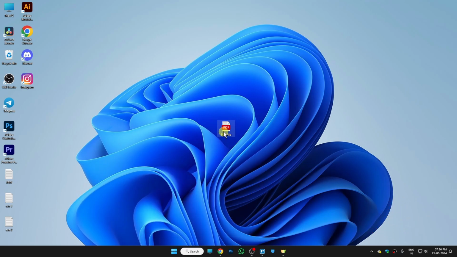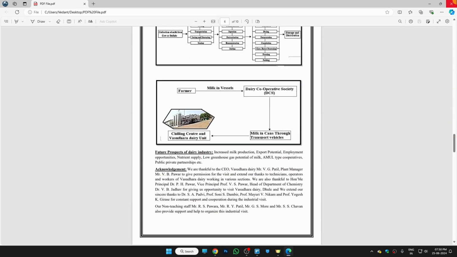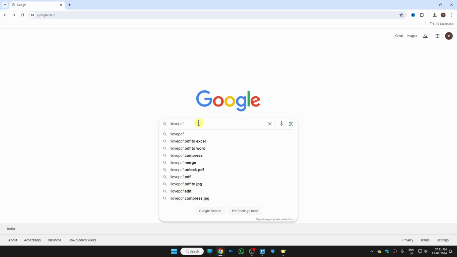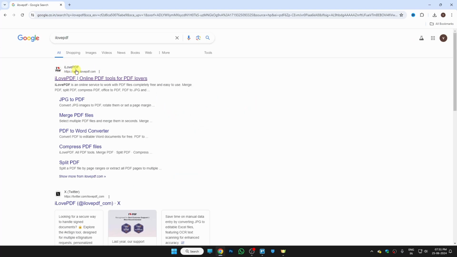So I have this 10 pages PDF file and I want to delete some pages from it. For that we just need a website called I Love PDF. Firstly we need to search it on Google, then press enter on your keyboard. After that you will see this website on the first page itself.